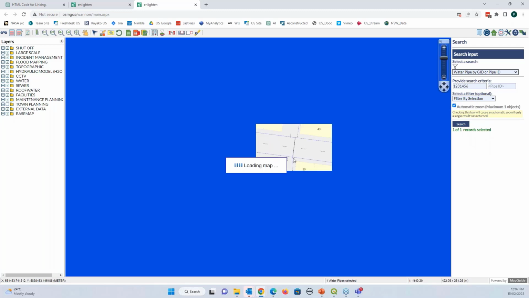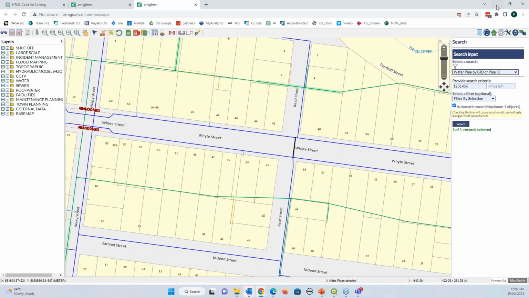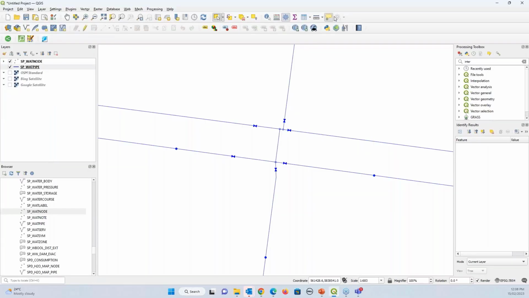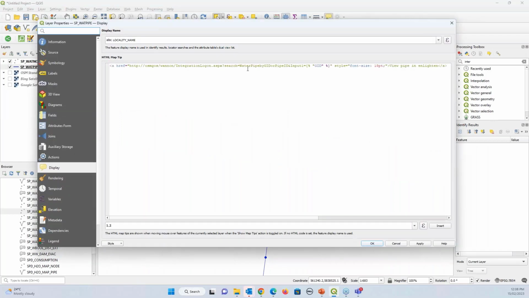Right. So this is a way of integrating QGIS to the map tips and the Enlighten integration document or processes, and this is all well documented, the structure of these integration URLs, and also a little bit of AI to get back.